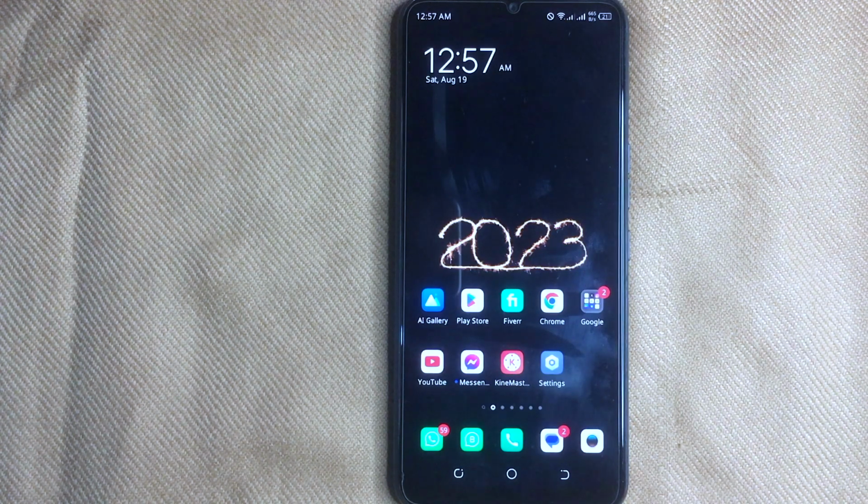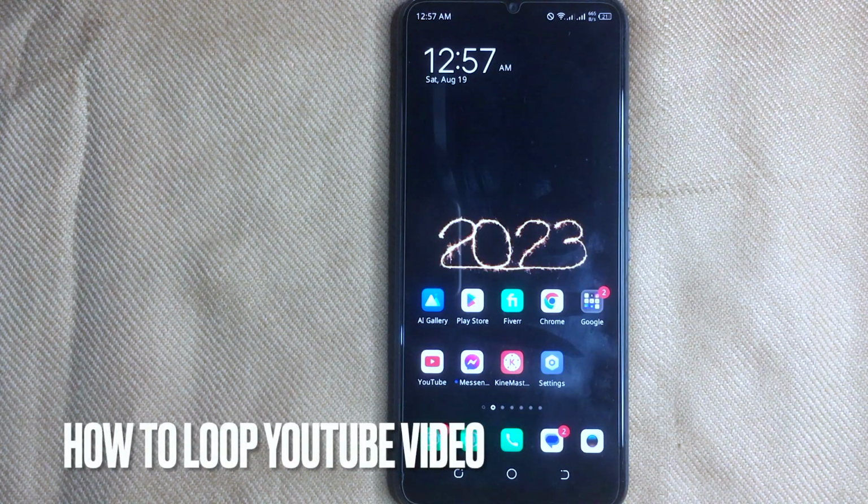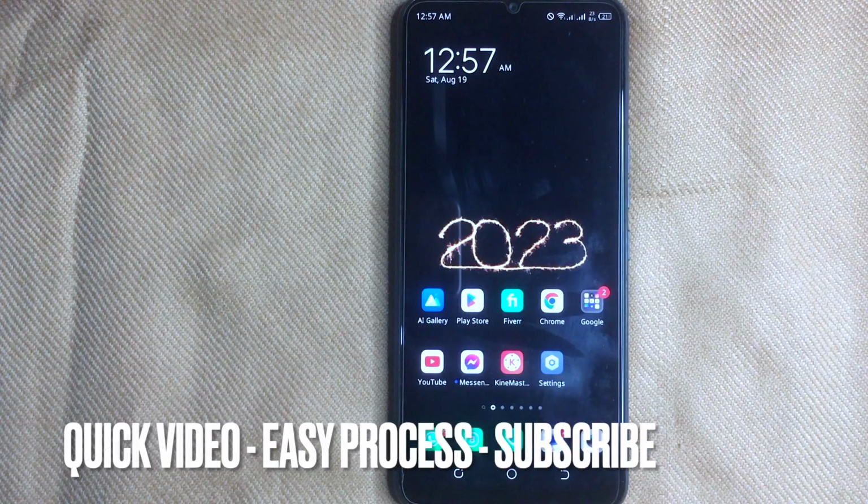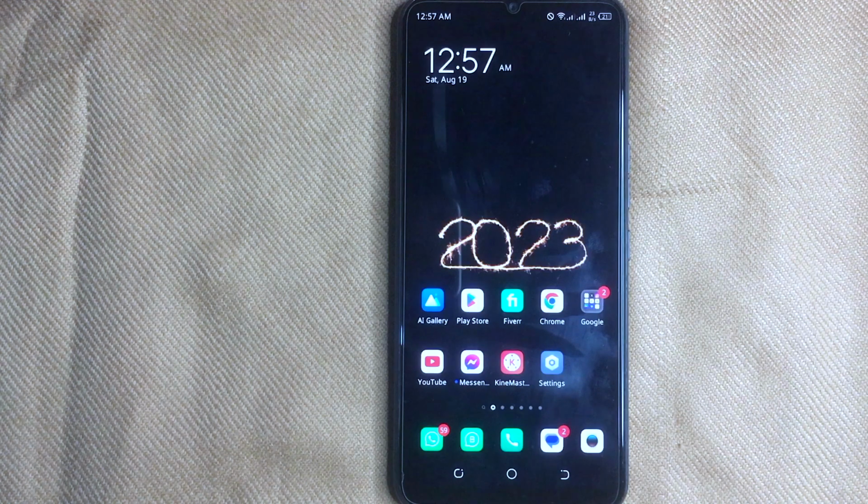Today we are talking about how to loop YouTube video on mobile. Why would you want to know how to loop YouTube video on mobile? Well, maybe it is your first time using YouTube and you are not sure how to loop YouTube video on mobile. So today I am going to show you how to loop YouTube video on mobile.